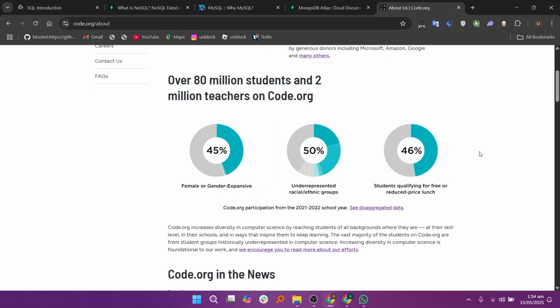So if you want to manage data, your choice depends on the type of data and scale you need. But if you want to learn programming, Code.org is the best place to start. Each has its strengths depending on structure, scalability, and use case.